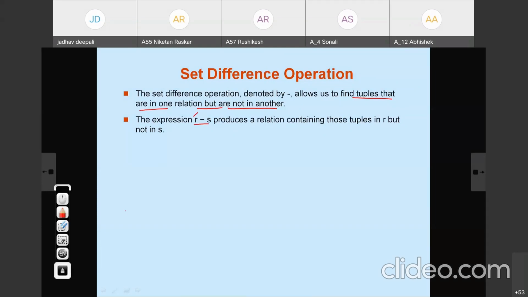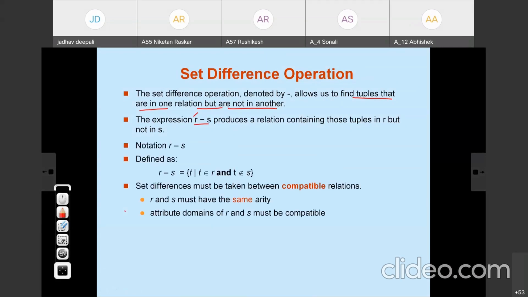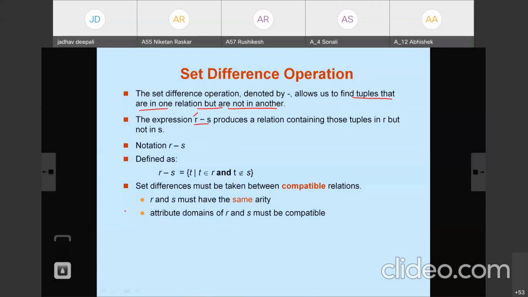So mathematically, how do we write it? R minus S is the set of tuples t where t belongs to R and t does not belong to S. All the tuples from R but not in S. Set difference must again be taken between compatible relations. R and S must have the same number of attributes and the attribute domains of R and S must be compatible.